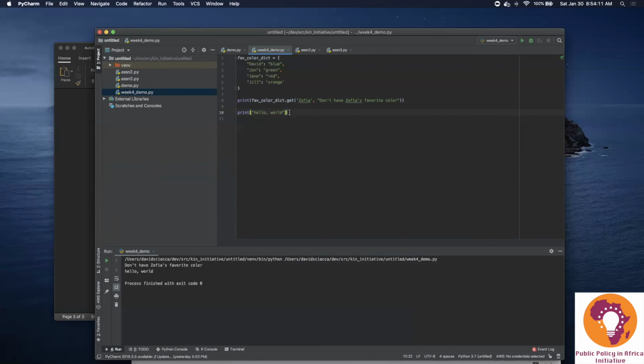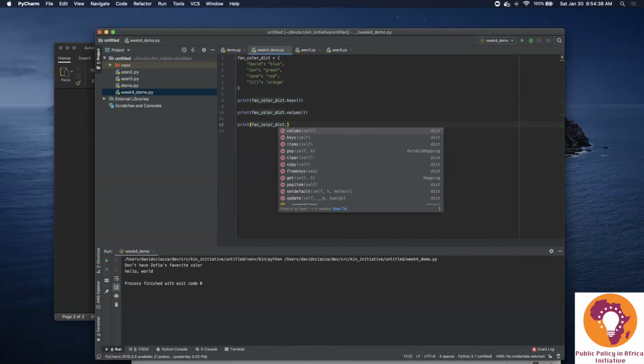Let's see. Another thing that I know there were some questions on. Well, I guess so. Let's do this. Let's print out the favorite color dict keys, and then let's print out the favorite color dict values, just to show the demo of that, and then we'll print out the favorite color dict items.